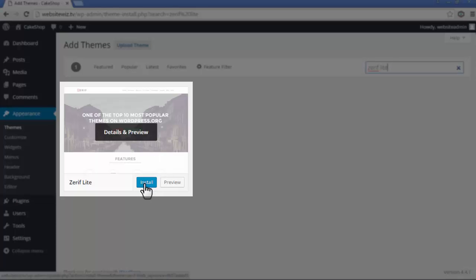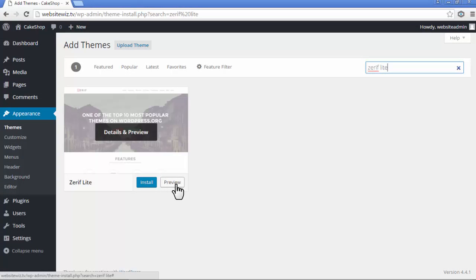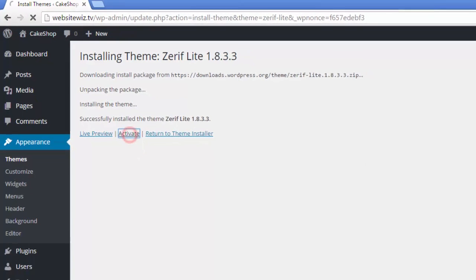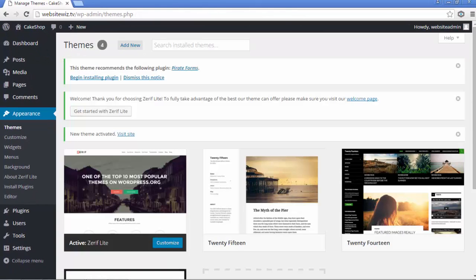Or if you wanted to see what your website would look like with a theme before installing it, all you do is click the preview button here. But I'm just going to click the install button here, and then I'm going to click activate. So let's take a look at our website now with the new theme installed.